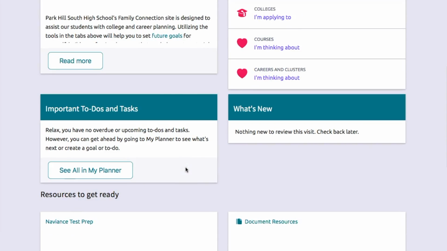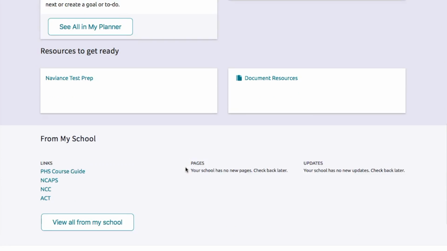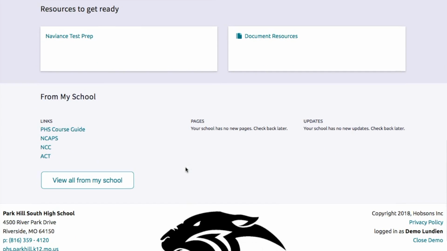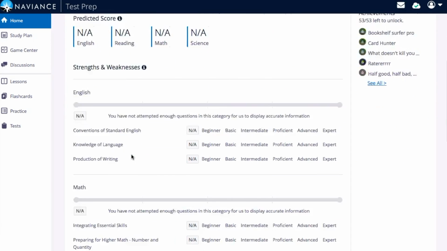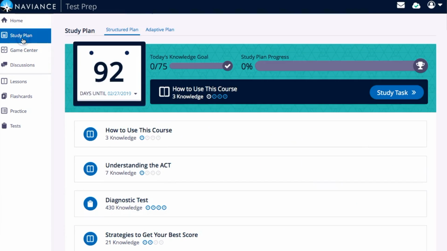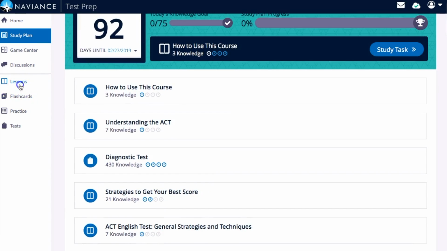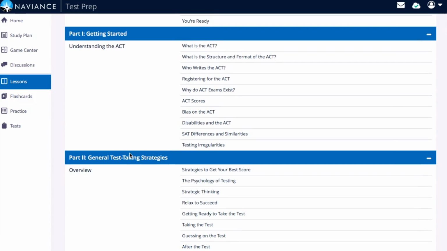Once you get into Naviance, scroll all the way to the very bottom of the front page and click on the Naviance Test Prep in the bottom left corner. After you are in your test prep website, you will see that Naviance has all kinds of practice tests, lessons, flashcards, and various resources to help you practice for the ACT.